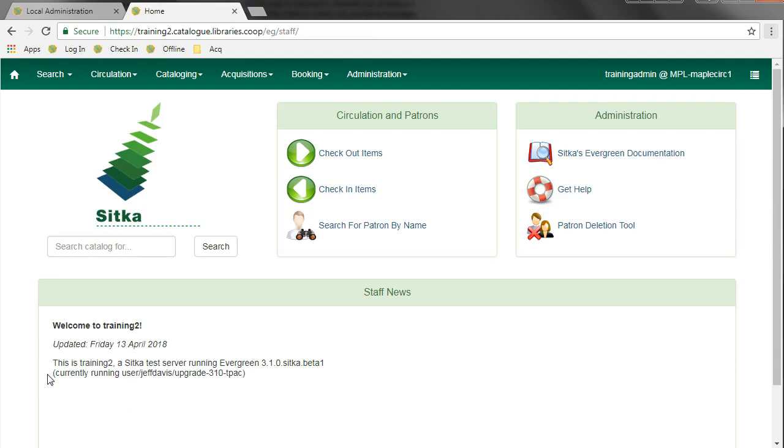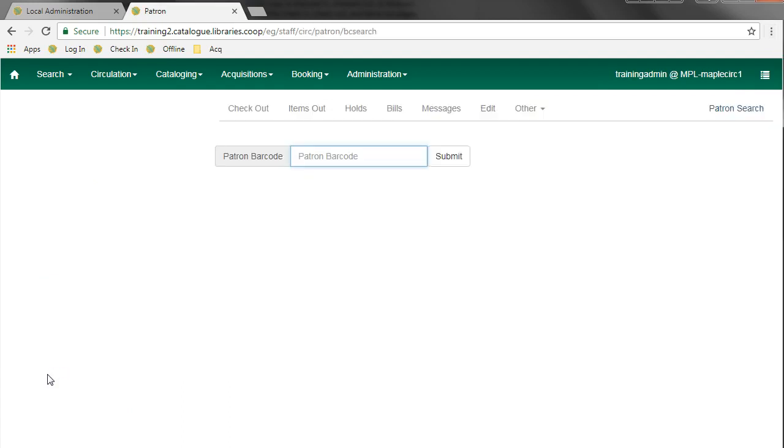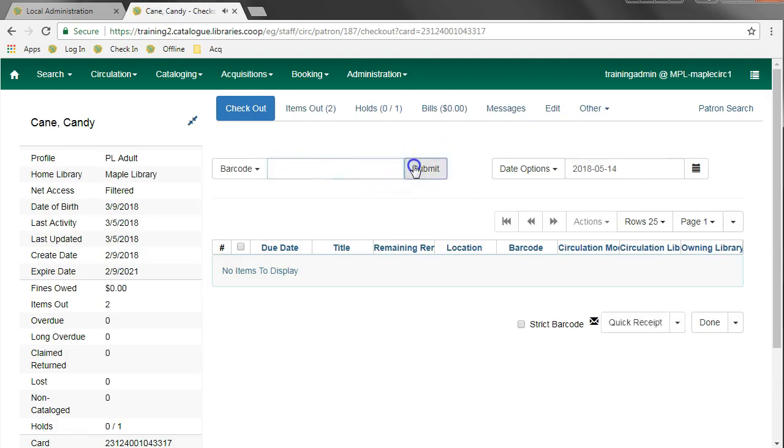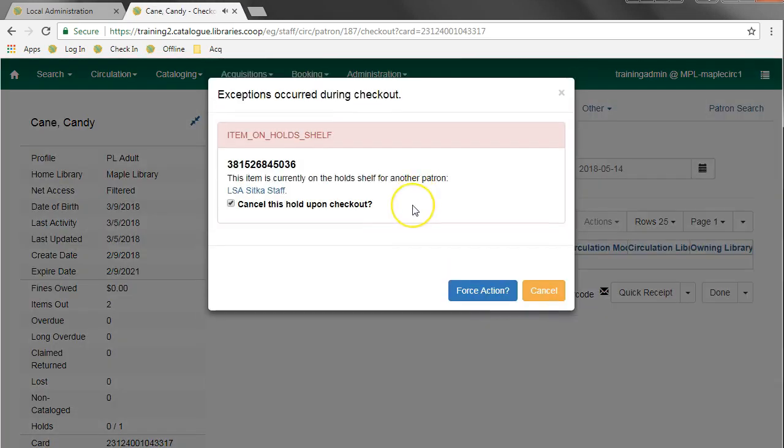There is a new feature which allows for an alternate patron to pick up a hold. When an on-hold item is being checked out to another patron, not the requester, on the prompt there is a new checkbox allowing staff to cancel the hold during the checkout. If the borrower is picking up the item on behalf of the requester, you can select the checkbox to cancel the hold. However, such canceled holds are not counted as fulfilled.